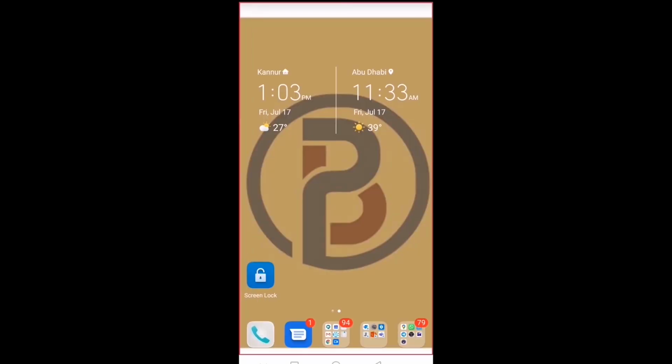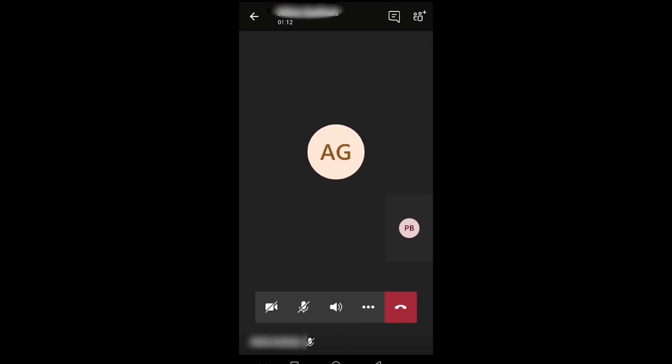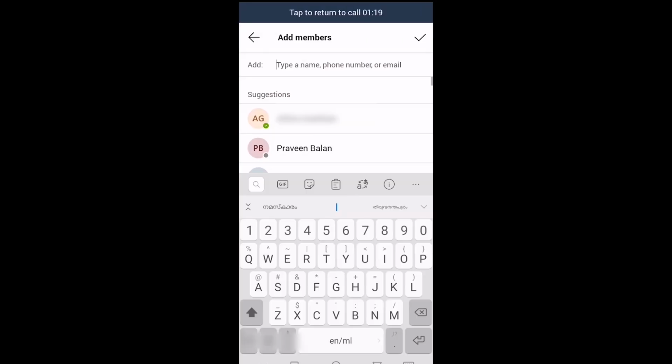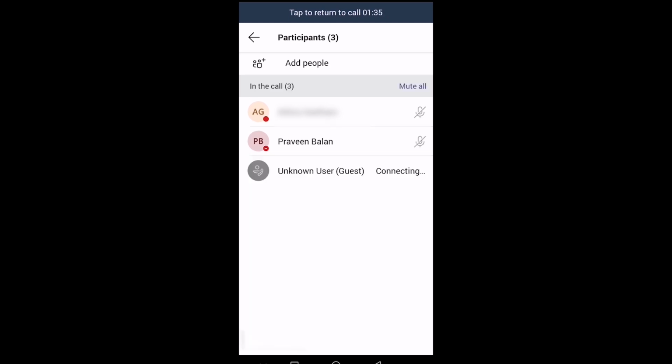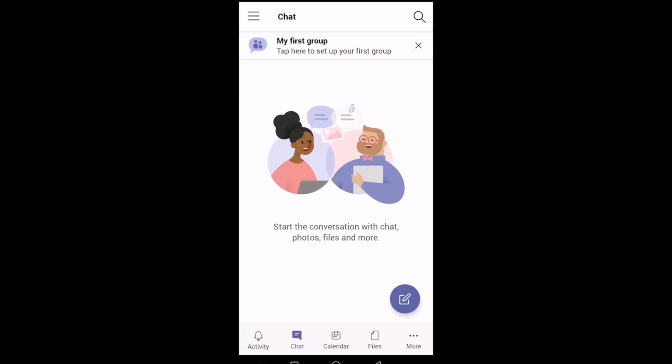A red boundary line will be shown when you share something on your screen so that you know that something is shared from your screen. When you're done, press the stop presenting option and then return to the normal call. You can add more people and make it a conference as well. That's all about video or audio calls.